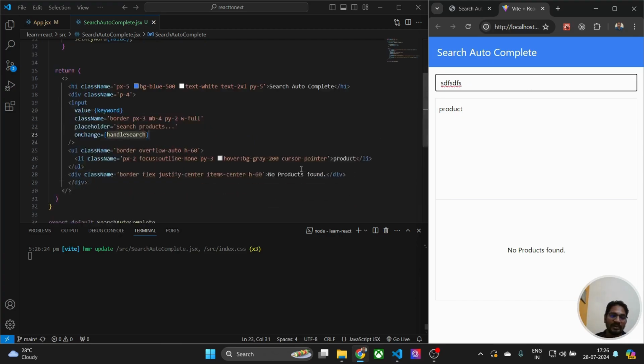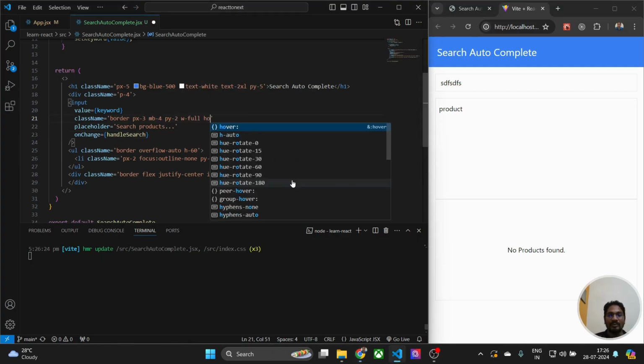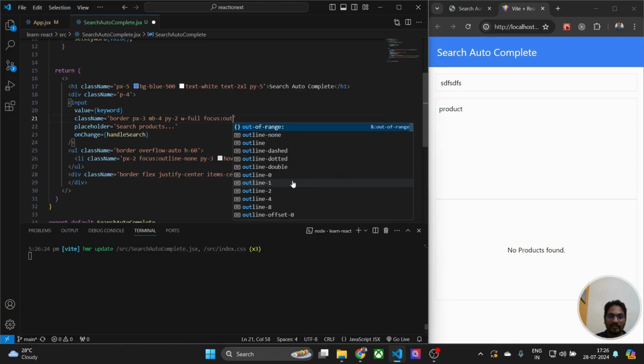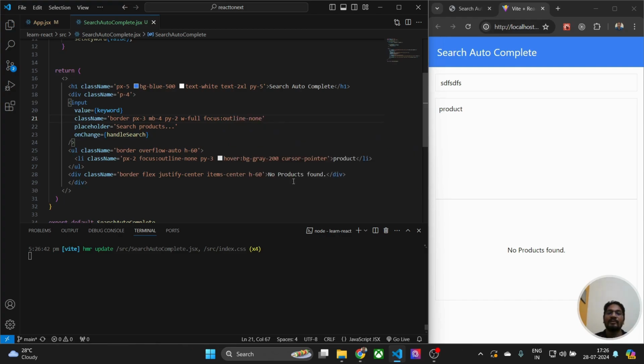You can see the outline here. We can remove that also. Focus outline none. Now whenever we click on it, we are not going to get any outline outside the input field.